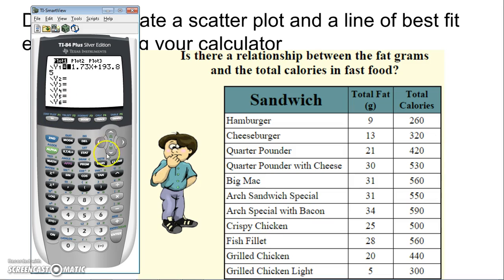So if we interpret the slope, 11.73, that means that for every, and x was my total fat, right? So for every gram of fat, there are going to be 11.73 more calories, plus 193.85. That means if there were 0 grams of fat, it would still have 193.85 calories.